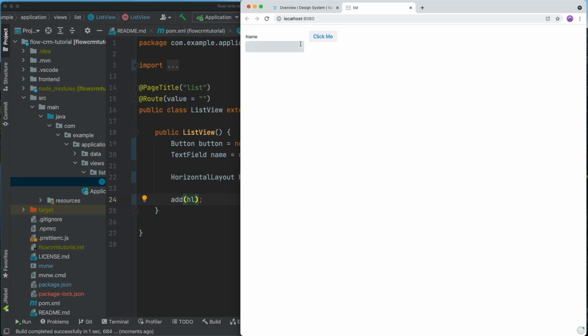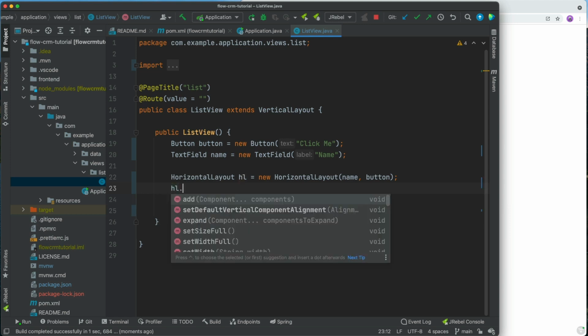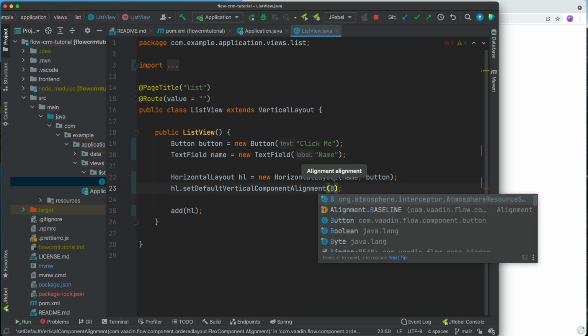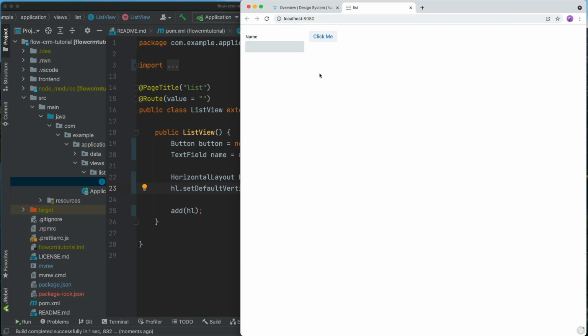Obviously, what you're also seeing is that they're not quite aligned the way you would hope them to be, because they're both aligned to the top of this horizontal layout. So what you can do then is define how things should be aligned here. So you can set, for instance, the default vertical alignment to, in our case, baseline is a good alignment. So aligning the baseline of the text of both components, that will make it look visually appealing.